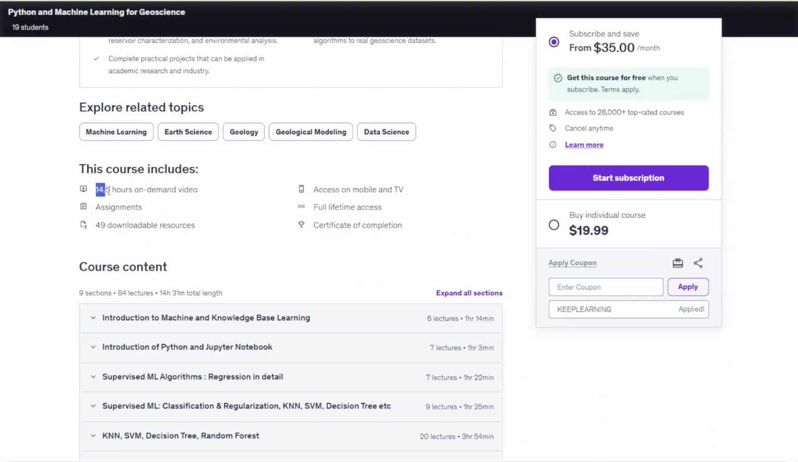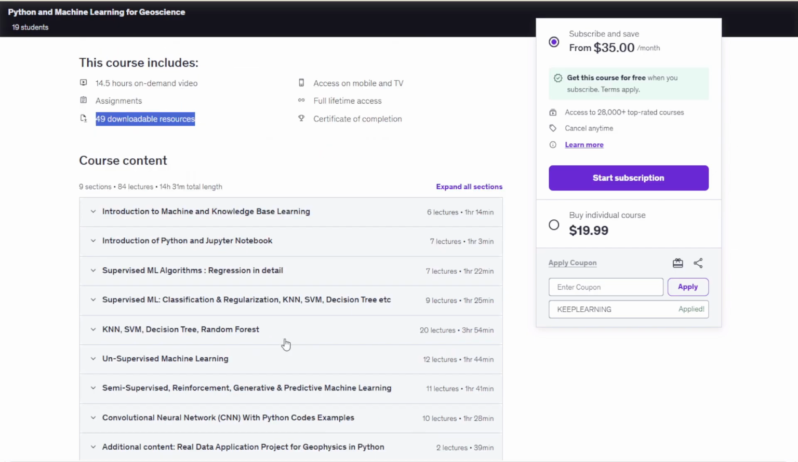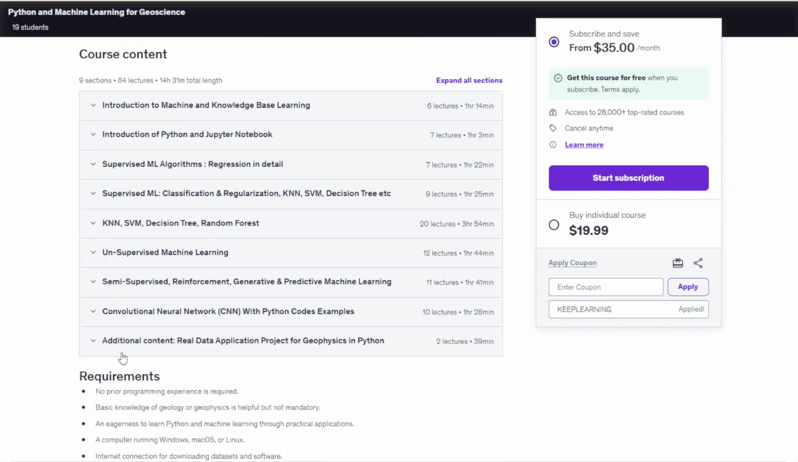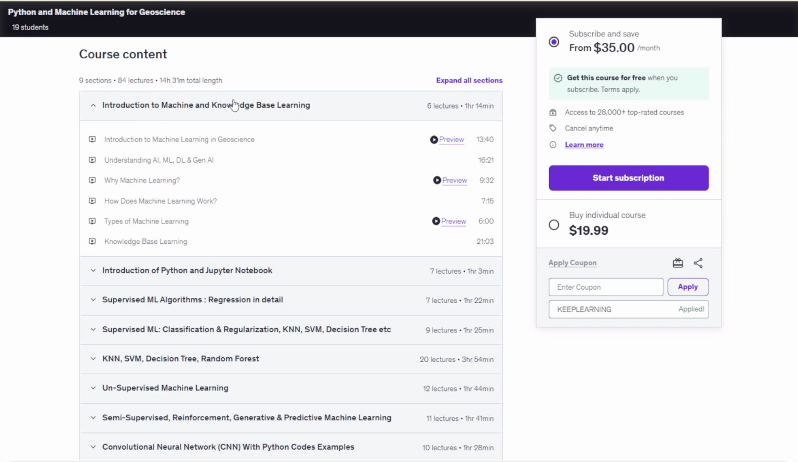This course is 14.5 hours, consisting of different videos. Also, we have one or two assignments, and we have all the code we are working with and learning in the course. It will be attached together with that. It consists of 9 chapters, in which we start with the introduction: what is machine learning, what are the differences between machine learning, AI, ML, and generative AI, why we use machine learning, types of machine learning, and knowledge-based learning, how the computer is actually trained.